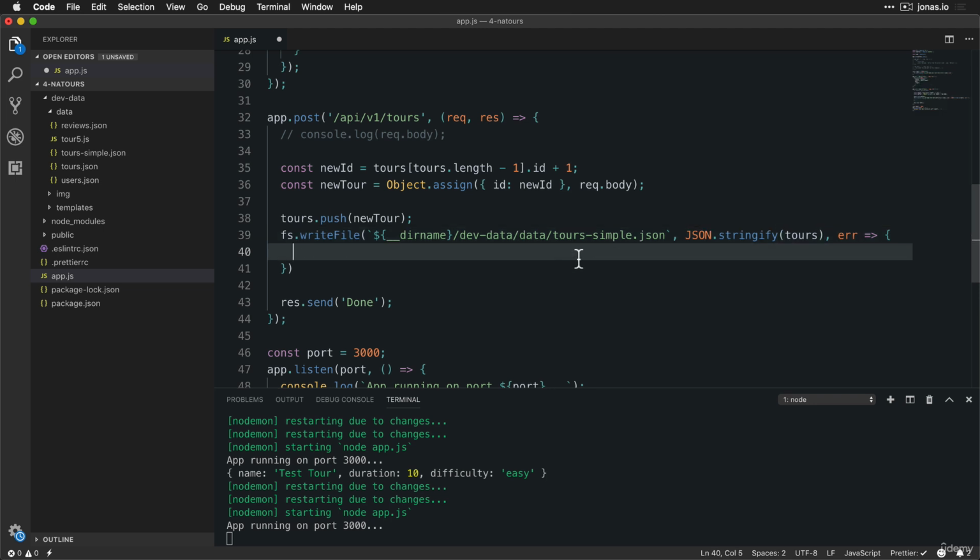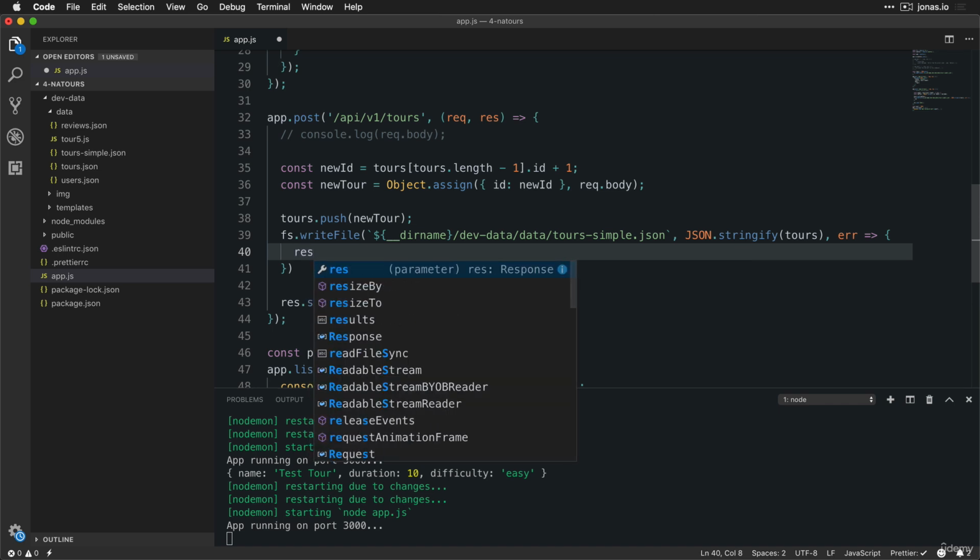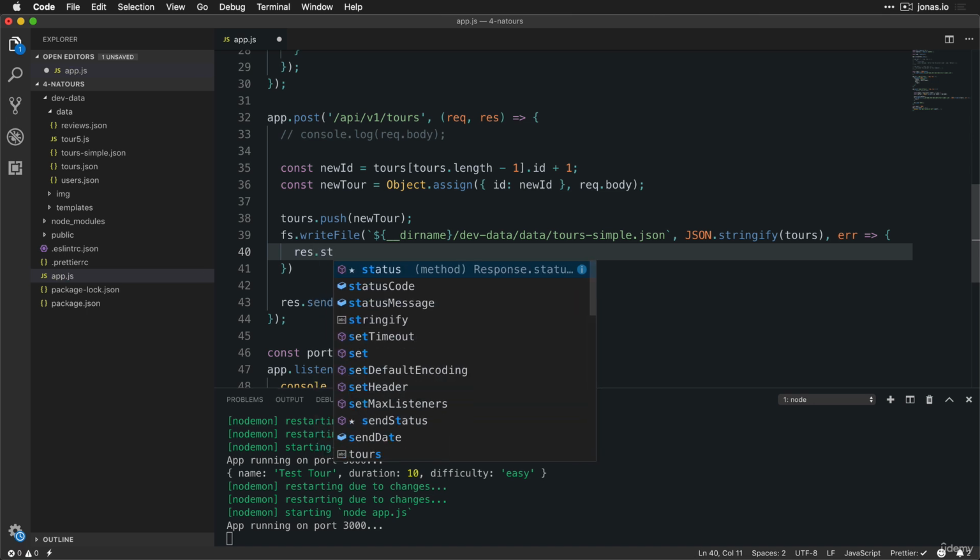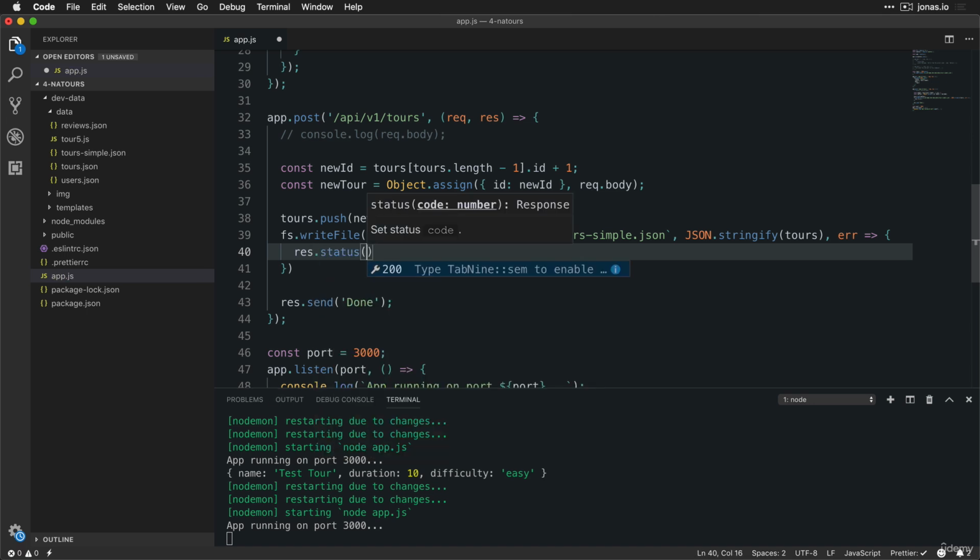of the object. Okay, so what do we want to do as soon as the file is written? Well, what we usually do is to send the newly created object as the response. So let's do that. So response, and then as always we start by specifying the status code. And in this case, it's not going to be a 200, but a 201. So 201, which means created. So 200 stands for OK, 201 stands for created, which is exactly what happened here. So we created a new resource on the server.